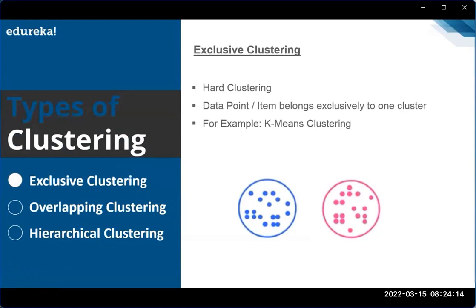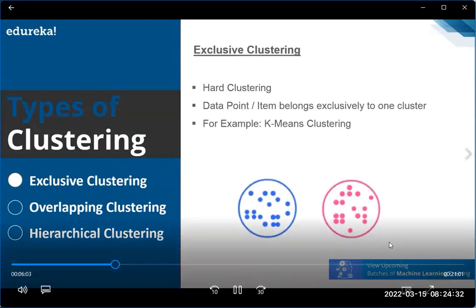cluster. An example of such clustering can be k-means clustering. In the example shown below, you can see that all the blue data points lie within the blue cluster, and all the pink data points lie within the pink cluster. Both these clusters are entirely different from each other. They are not at all related to each other. All right. So this is an example of exclusive clustering.